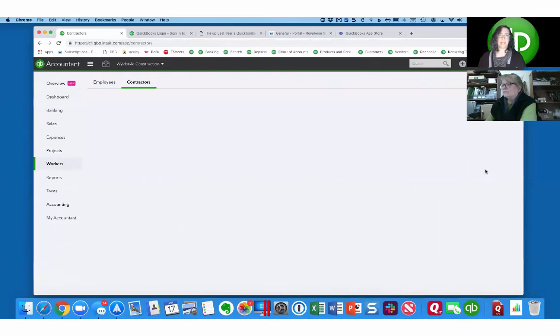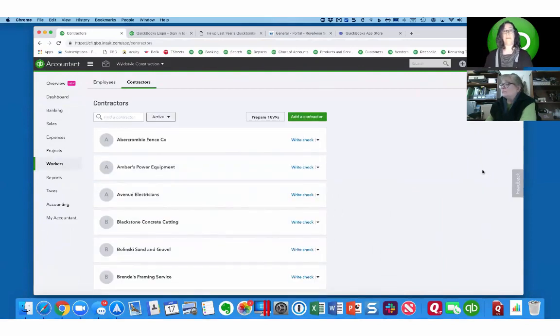The people that you send 1099s to are people who are either sole proprietors or LLCs. You don't have to send them to S Corps or anybody who's incorporated.